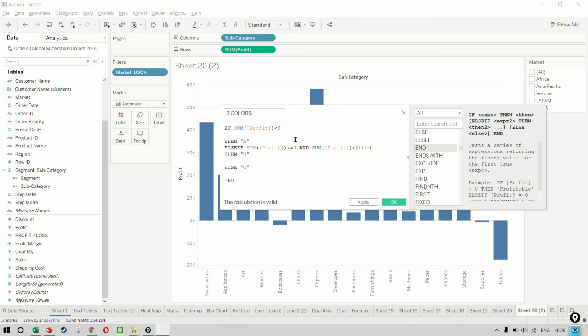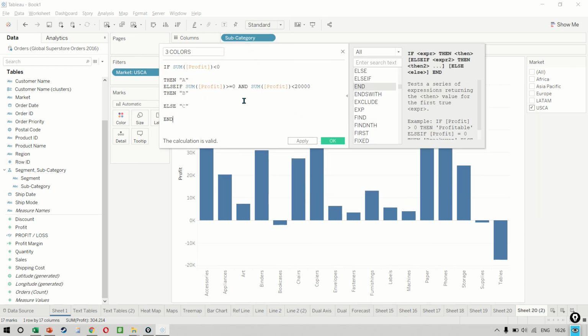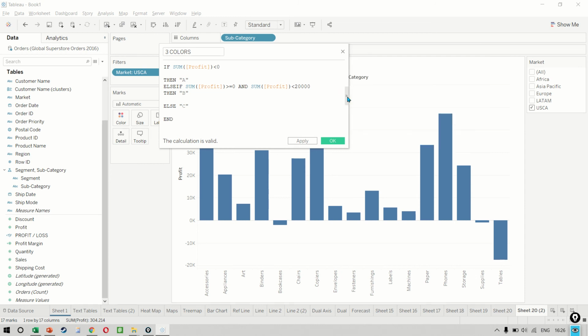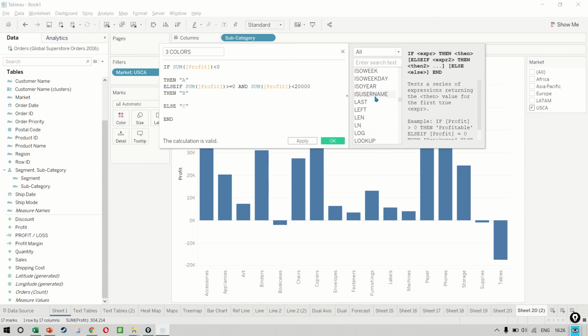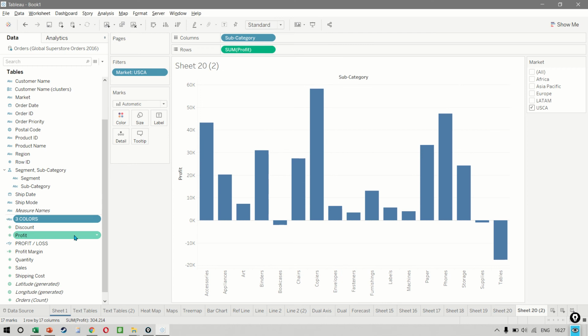Now, the good part here is that when you're working with calculated fields in Tableau, one, it tells you that you have made a mistake. For example, if I accidentally put maybe a period here, it tells me that there's an error in my calculation. Also, if you want to understand how these calculations work, there is an explanation on the right side, and you can see how these if statements are supposed to be written. If you don't see this window, simply click on this arrow and you will see a list of all the functions as well as the explanation. We click on OK.